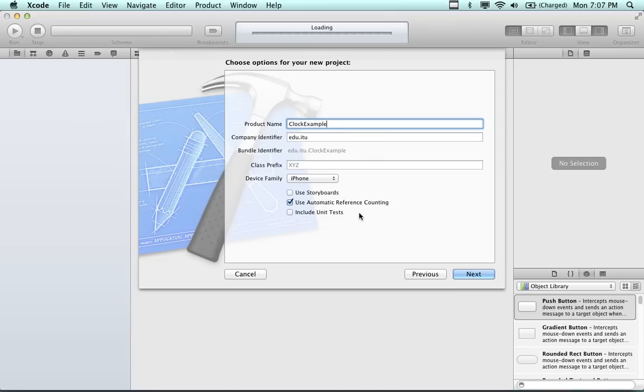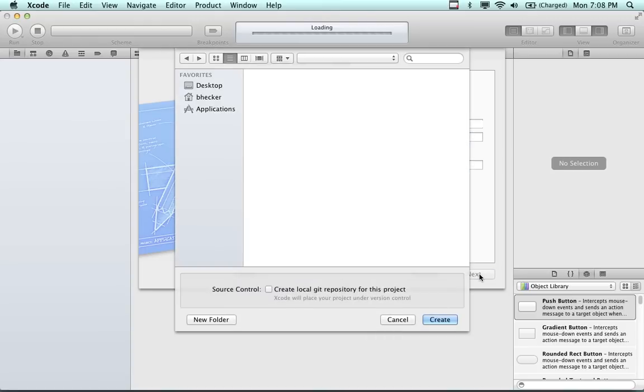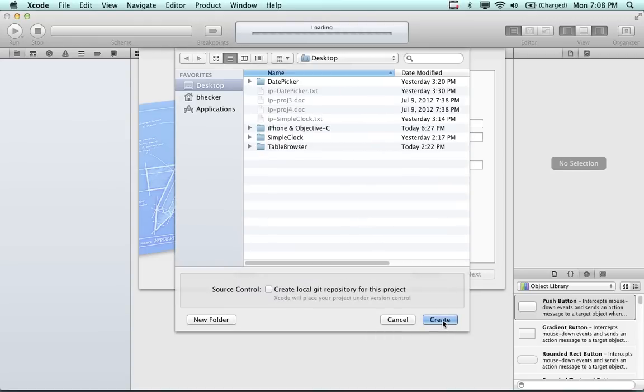We don't have to use the storyboard. I have this set for iPhone, and nobody's asked, but you can create iPhone or iPad or both if you want for your applications for this course. You can use the storyboard or you don't have to use the storyboard. Everything is up to you. I'm not going to use the storyboard for this example. Instead, I'm going to click Next, and I'm going to save it to my desktop.